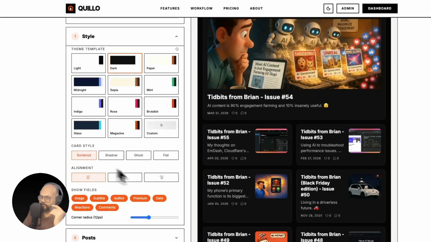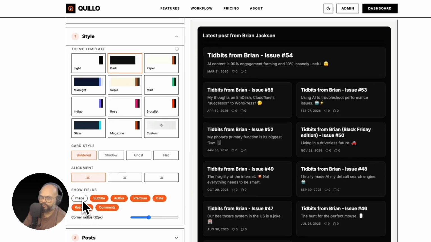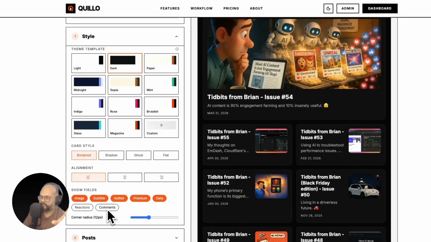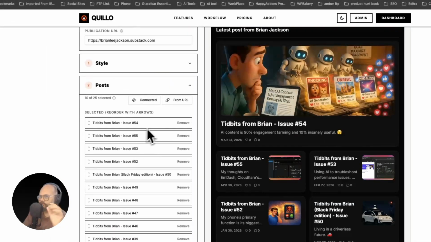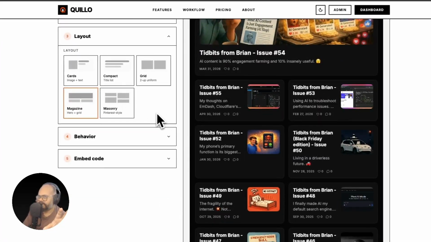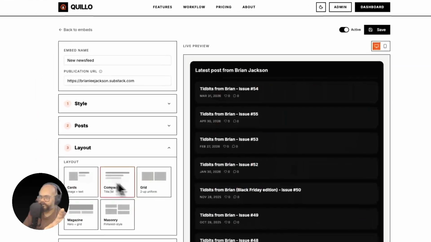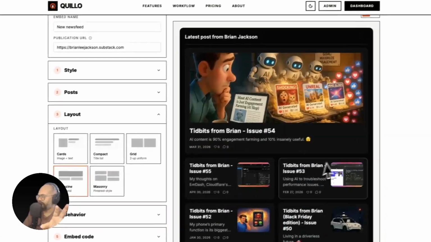You can hide shadows and show fields, what you want to show and hide. You can see the options: subtitles, remove the subtitles, image. This is how to hide the reactions. You can hide the comments, and also you can increase the corner radius of the images, and that's it. And the posts, which posts you want to keep and which posts you want to remove. And layout styles, you can create the grid layout, compact layout, card style layout, the masonry grid layout, and the magazine grid layout.